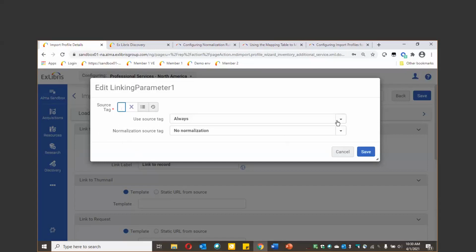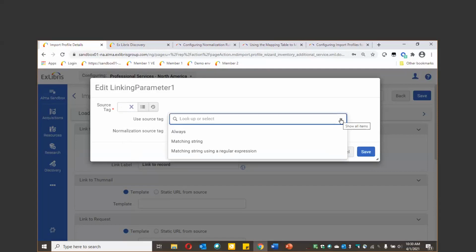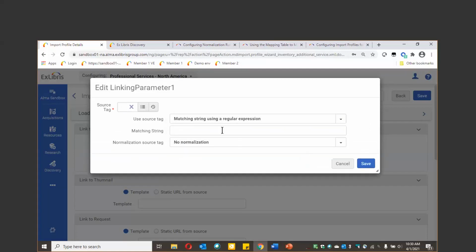And then for use source tag, always would mean we're not entering any matching parameter. We're always using the source tag, which is basically the same as using the static link option. But in this case, you can either have a matching string or a matching string using a regular expression. And I'm going to use matching string using a regular expression because it's a little bit more flexible.